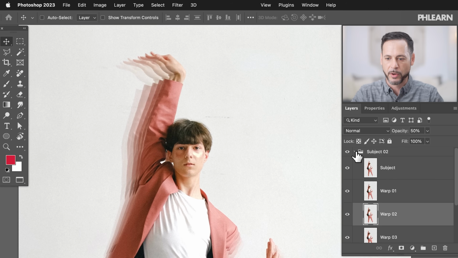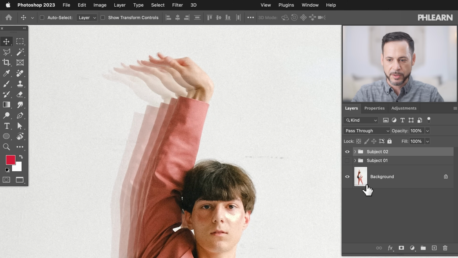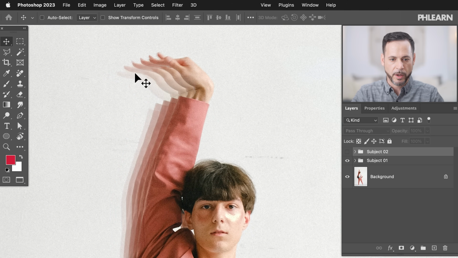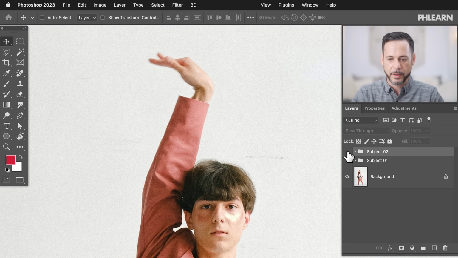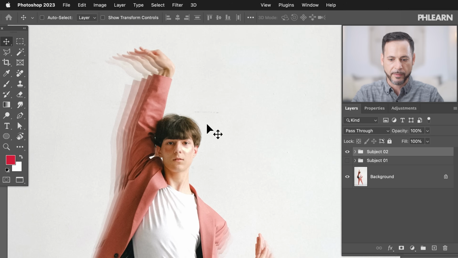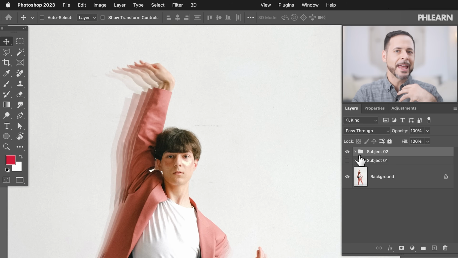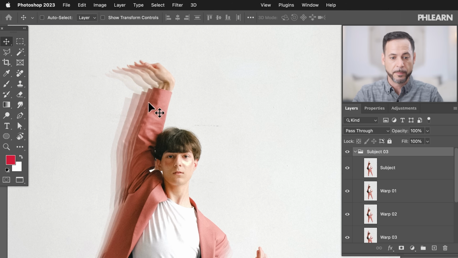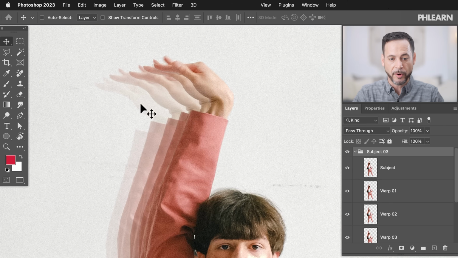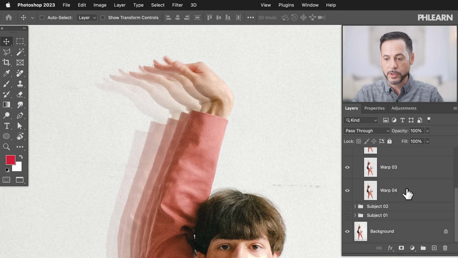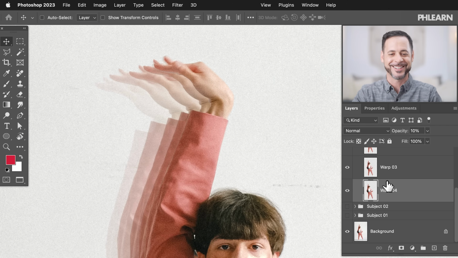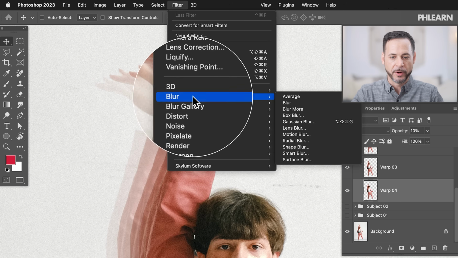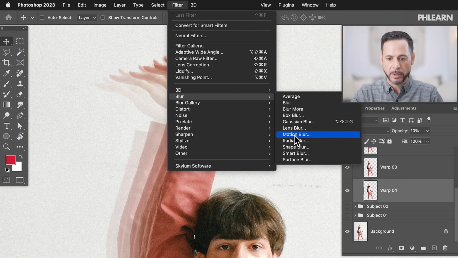If I go back up here, let's zoom in just so you can see this arm. This is our subject 1 with not a ton of travel there, and then subject 2 with a little bit more travel, which is kind of cool. And then if you want to take this a little farther, let's just call this subject 03, and we'll make that invisible now. If you want to take this effect a little bit farther and actually introduce a little motion blur, you can do that. So like warp 04, keep in mind we're on the third iteration of this. We'll go to filter, down here to blur, and we'll go to motion blur.